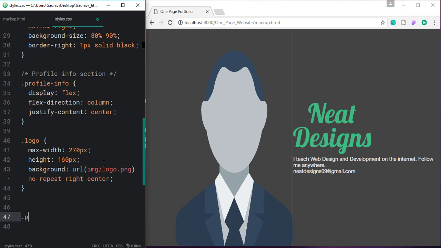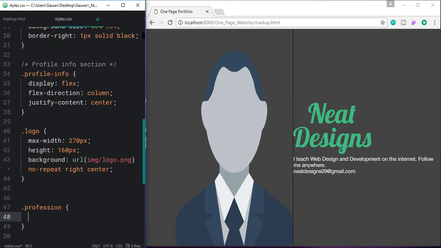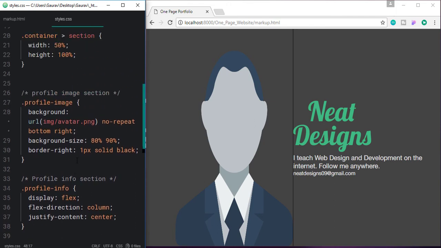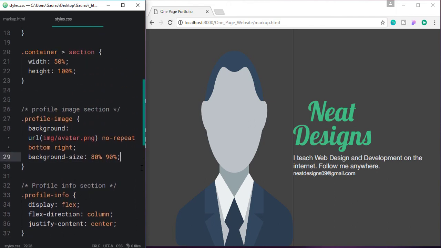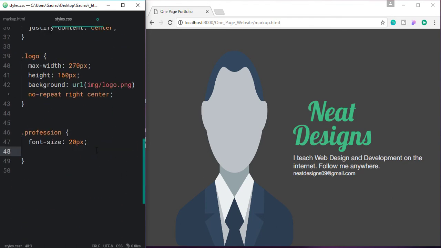Let's target that profession. Is that profession? Okay, profession. And let's set the font size to 17 pixels. No, 17 is very small. How about 20? And now let's get rid of that border right here. We don't need that anymore. So font size 20 pixels. Let's say letter spacing to 3 pixels. How about 2? Okay, 2 looks good.